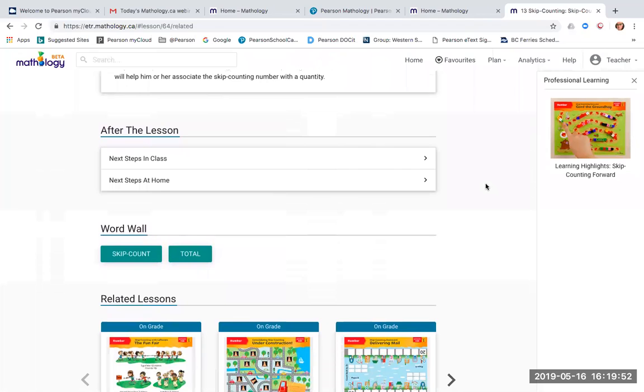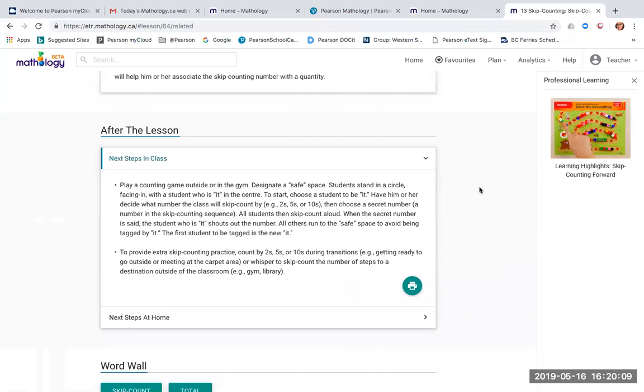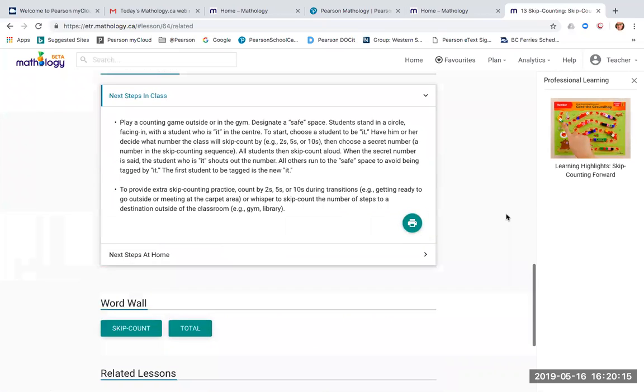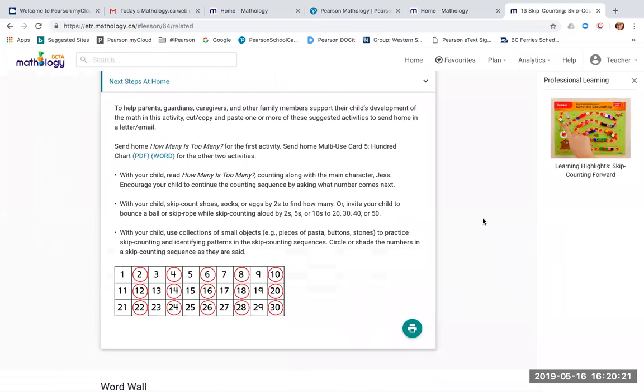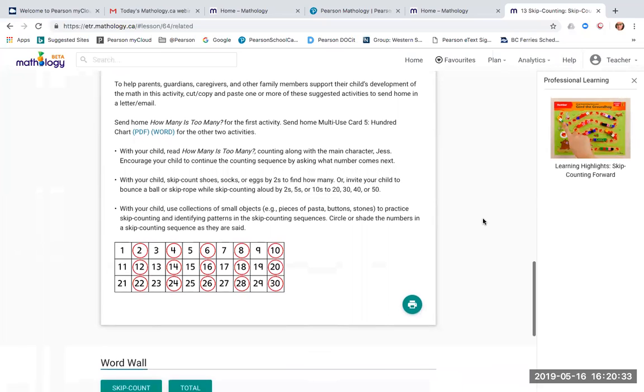After the lesson, there are always next steps with Mathology.ca, and I think that's one of the pieces that most teachers really appreciate. It's one thing to know where your students are, but it's really helpful to know what my next steps might be, both in class and at home. So this section looks at after the lesson. Next steps in class. Here's another game that they might want to play that helps supports the students. And if you have a good home school connection, we have a really great section here to help parents or guardians or caregivers or other family members that might be helping their child with Mathology at home. And there are some line masters that might support them in that as well. And again, this can be printed.